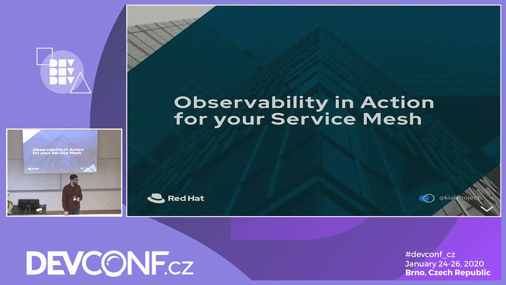Thank you for coming to this session. Today we're going to talk about observability of applications based on the service mesh.